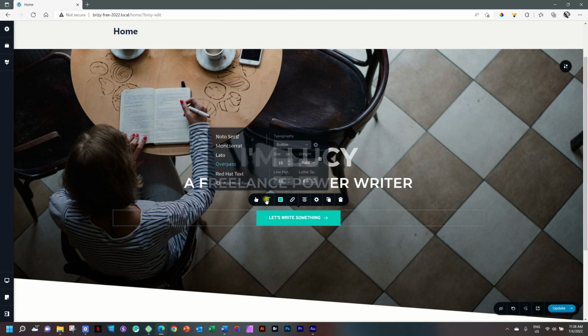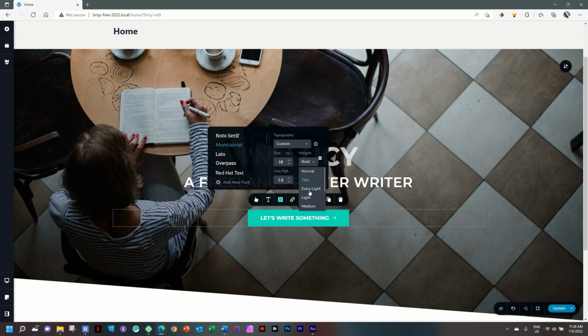Let's go to typography, put it again on Montserrat. And I'll increase the height to 18 pixels. Let's make the weight a little bit less and put it on medium. And the letter spacing, I'll add 1 letter spacing. So I'll just select that and type in 1. Makes it a little bit easier to read.